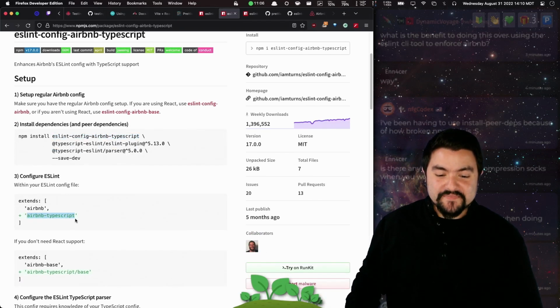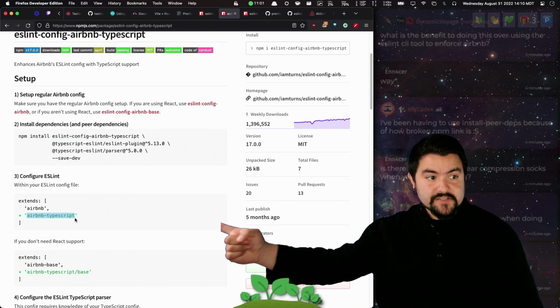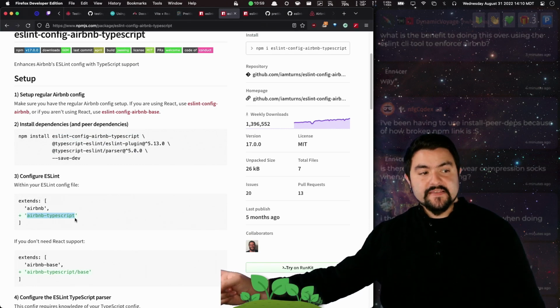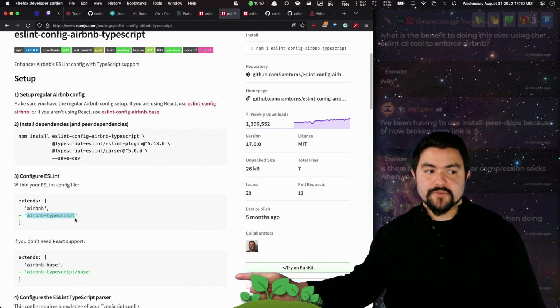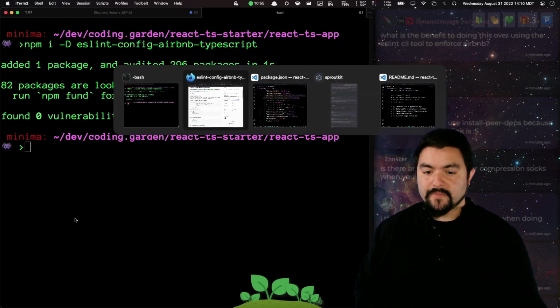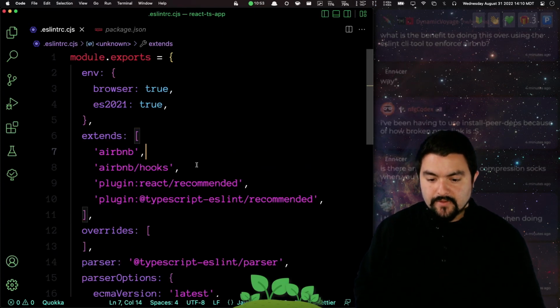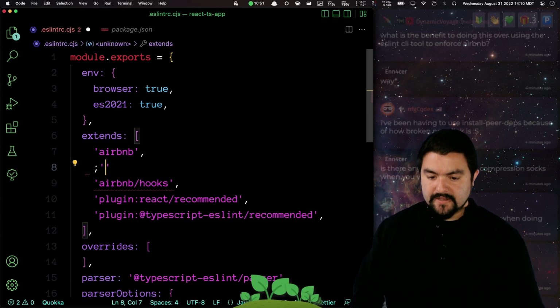And then now we get something else that we can extend. And we specifically are using React, so we want this Airbnb-TypeScript. This is saying if you're not in a React app, you would do it this way. But we want that. And so if we go back over to our config, right here, we're going to do Airbnb TypeScript.